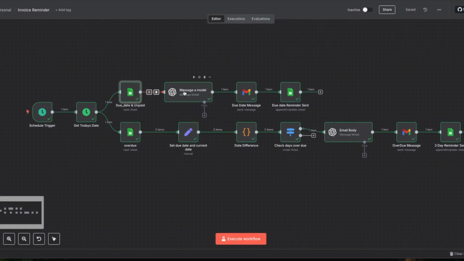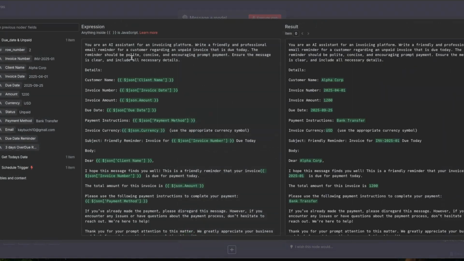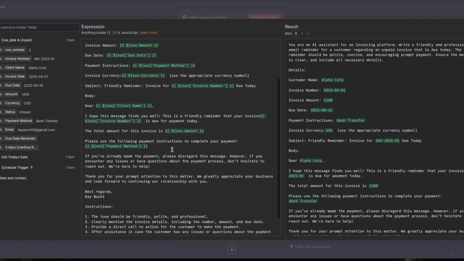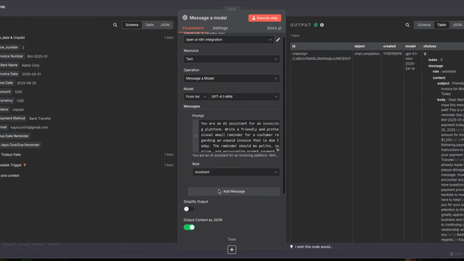Once it grabs that, it sends it to OpenAI, which is the messaging model. We are using the OpenAI LLM here, and you have the prompt here that says you're an AI assistant for an invoicing platform, right? So it's going to write a professional email reminder, or you can use ChatGPT to generate something like this. Now it generates that reminder for you.